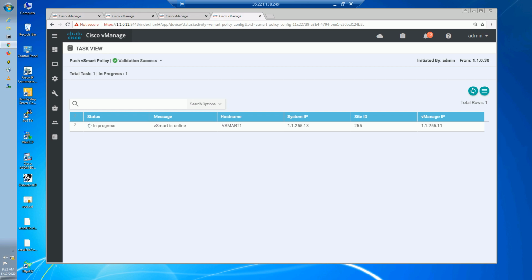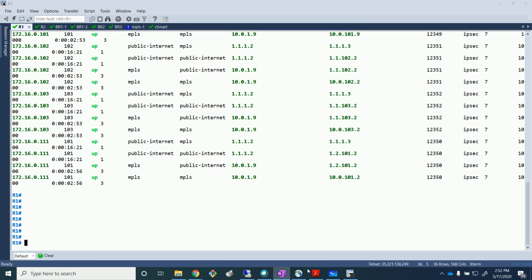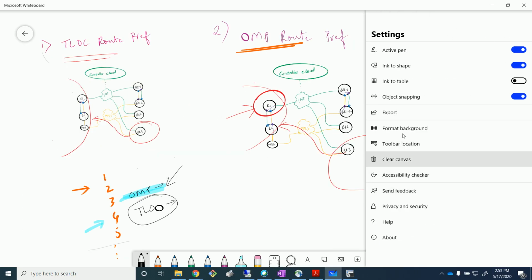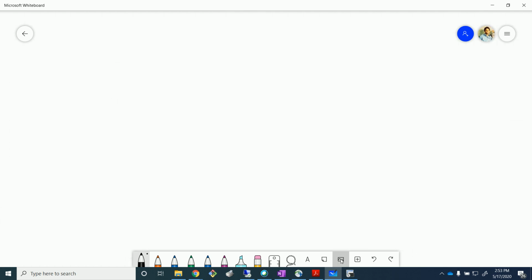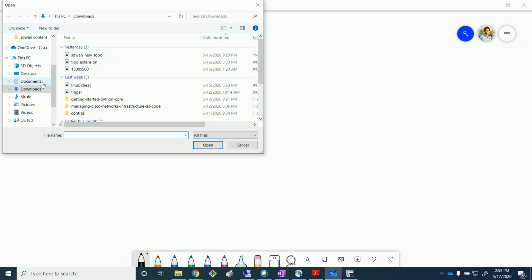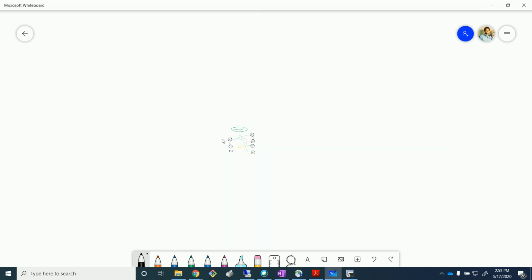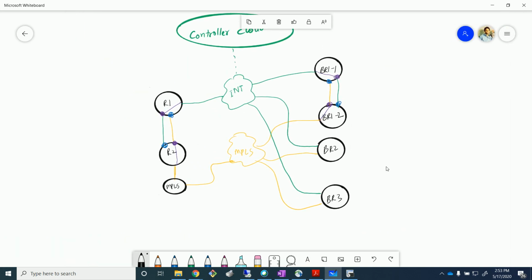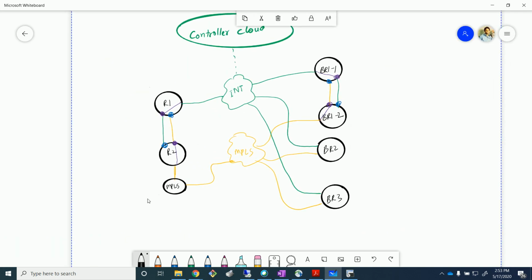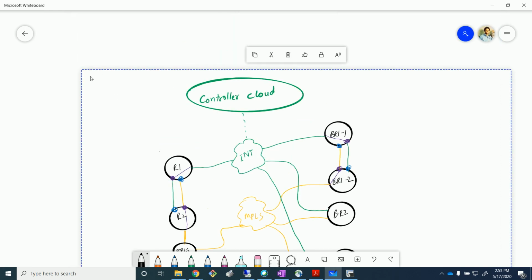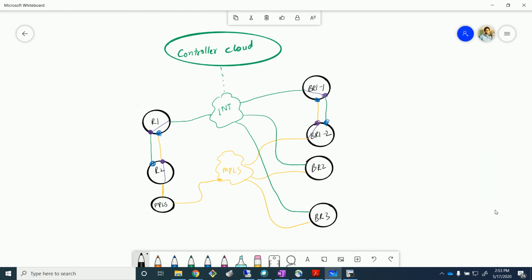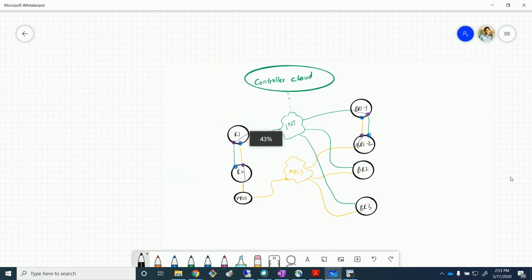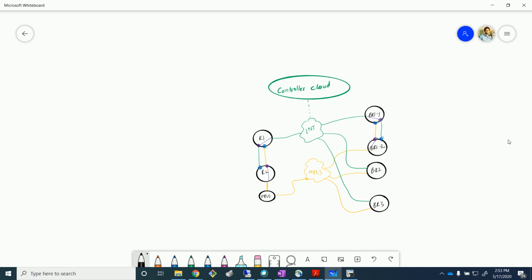If you see here in my diagram, let me clear this. I think it looks ugly. Let me get the image again. So this is what I have. This is good, visible, right? Okay, so what we have done right now is the whole control policy.